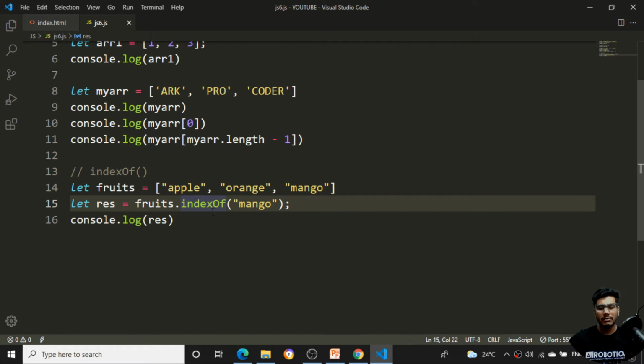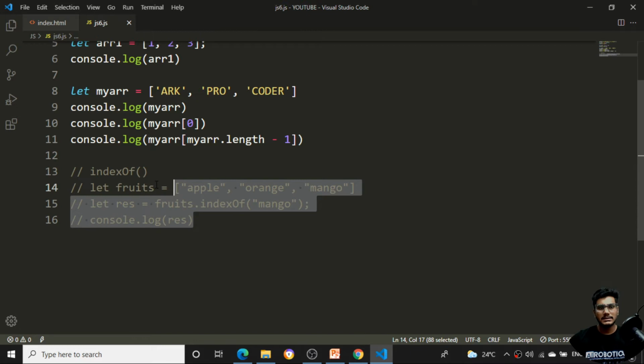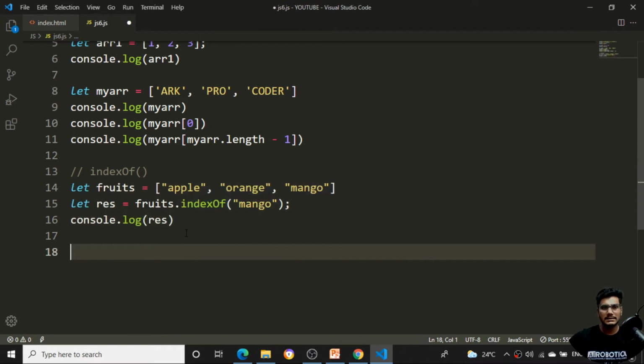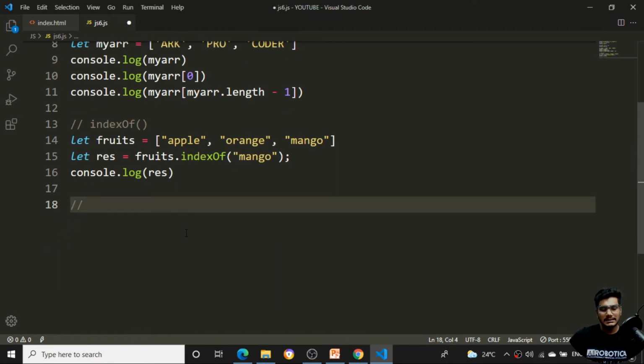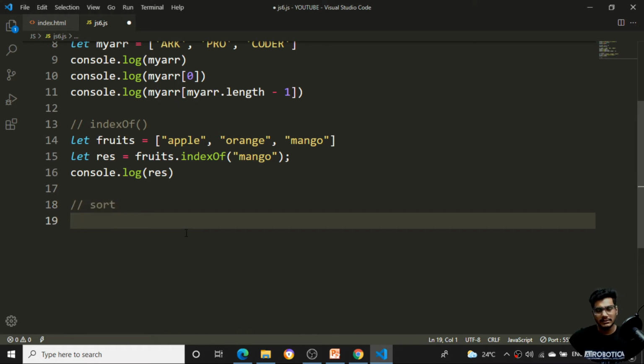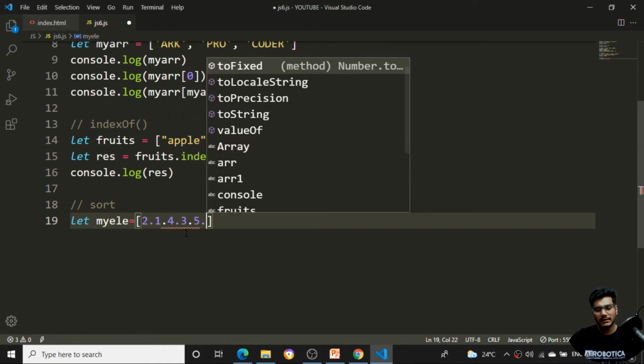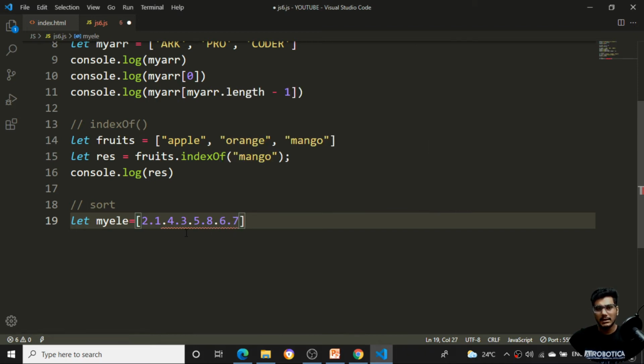Then we'll see about sorting, like how to sort array values. I'll just come back here and tell sorting. I want to sort the methods now. So how to use sort here? Sorting an element. Suppose I have a let my ele. My elements are, suppose, 2, 1, 4, 3, 5, 8, 6, 7. I have given all of them as a dot here, so I want to give it here.